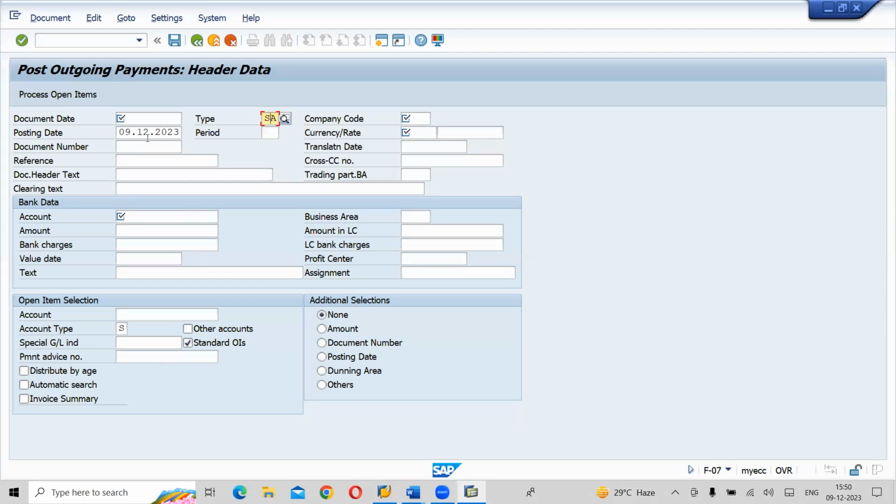Okay. So the date field, I'll cover in tomorrow's session. It's very important. So we have different dates, right? Posting date, document date, translation date, system date. Okay. So different dates we have, right?